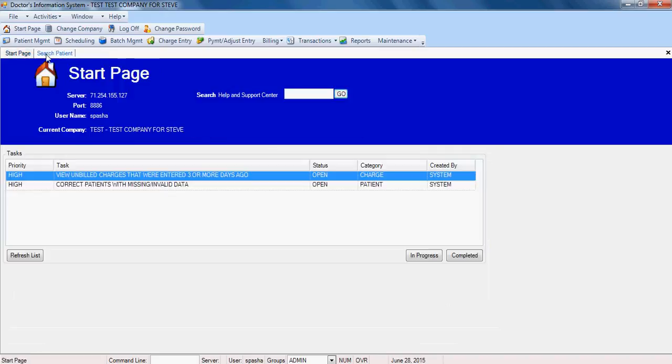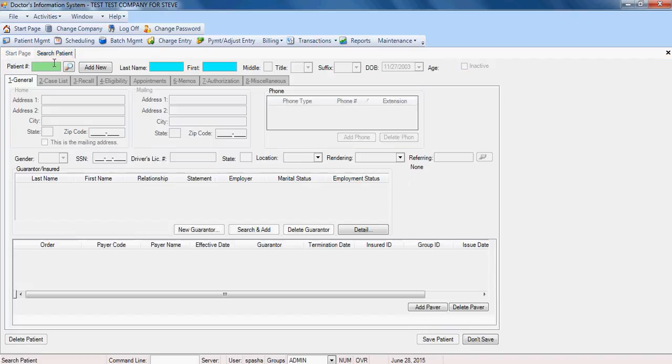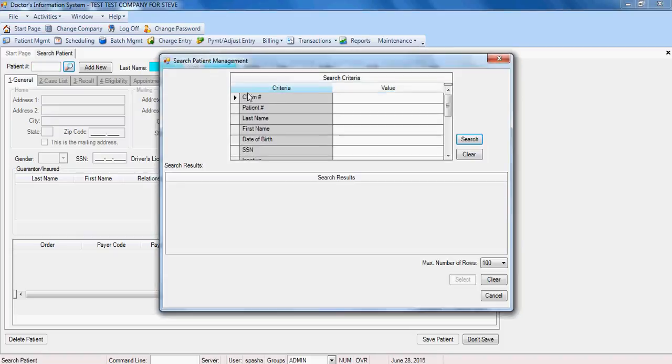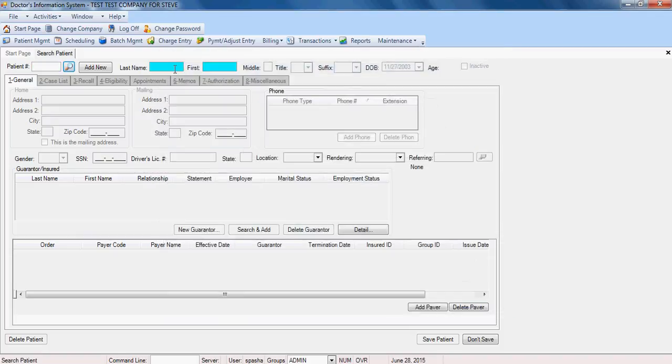So let's go into Search Patient, and let's search for a patient. Right now I don't know of an account number in this system, so I'm going to have to search by patient last name or patient first name, or I can just click on this search icon over here, and this will give me all the search options available for this module. So let's start off by searching by the last name, and I'm going to search for a patient that starts with PAS. I'm going to hit enter.